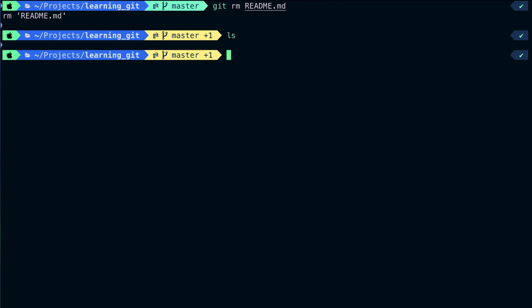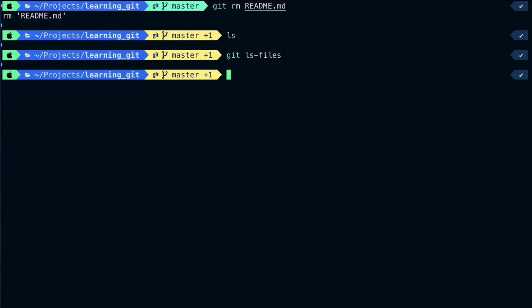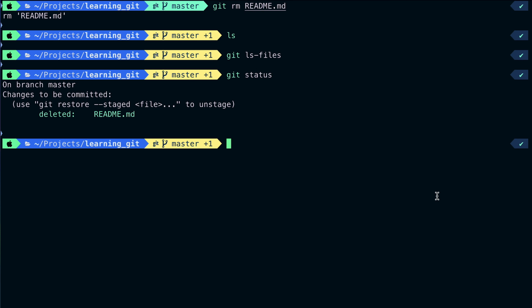Next, let's check the file list in our working directory. As you can see, the readme.md file is gone. Now, let's check the staging area. git ls-files. The readme.md file is also removed from the staging area. Finally, let's check the status with git status. Now, we see that we have one change in the staging area, which is a delete operation ready to be committed. Now that you have learned how to delete files in Git, you can easily manage your project and keep your workspace organized.